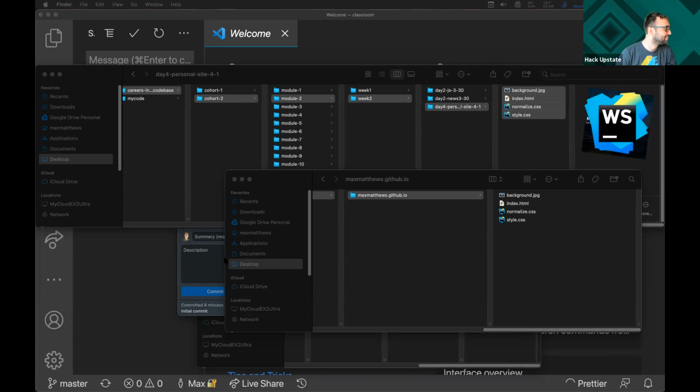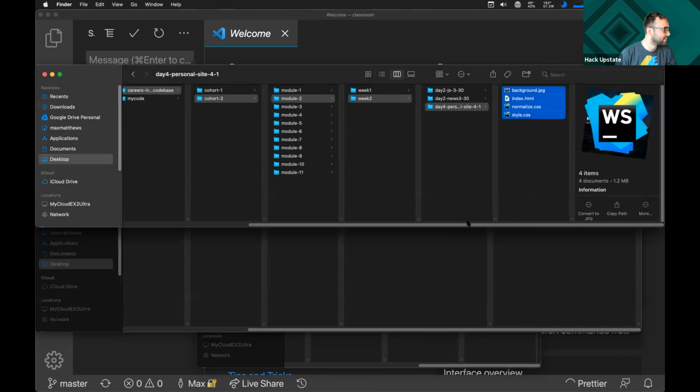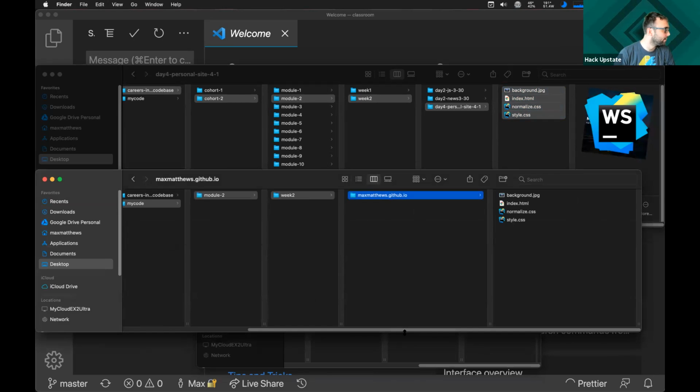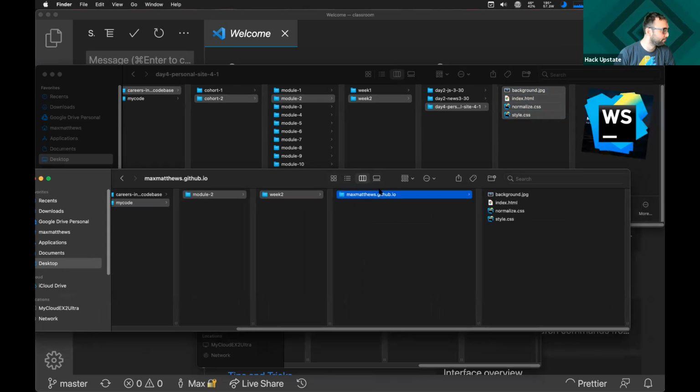So I am up at the top. I went into my code base folder, the classroom folder, and I dug through all the files. I made it all the way to the bottom. I hit Command A, I hit Command C. I now have those files in my clipboard. I then went in and found wherever I created my maxmatthews.github.io folder, wherever that ended up is fine. And then I clicked into that folder and I hit Command V, and that pasted in my 4 files.